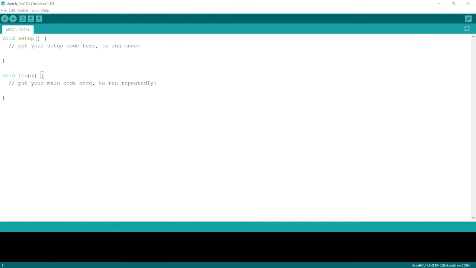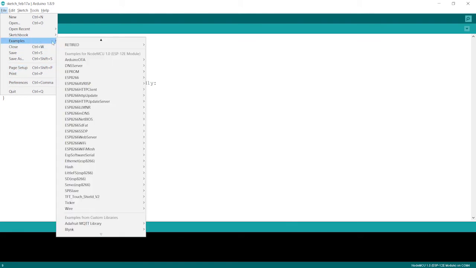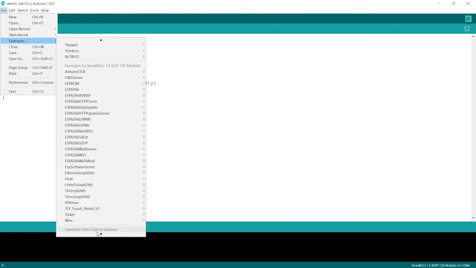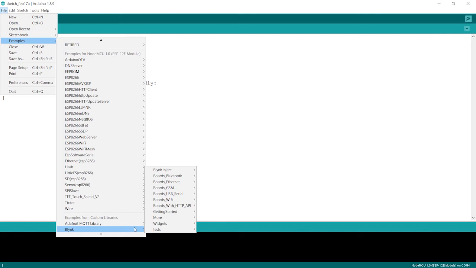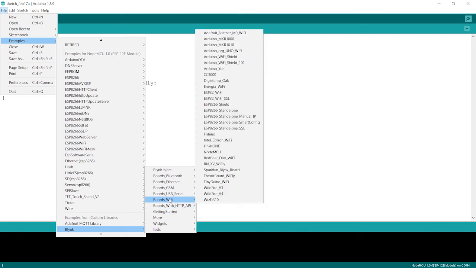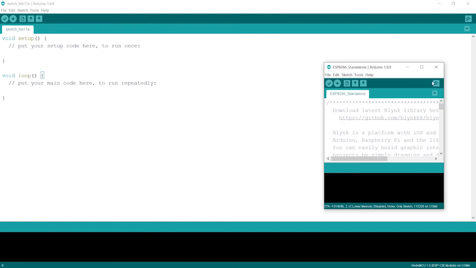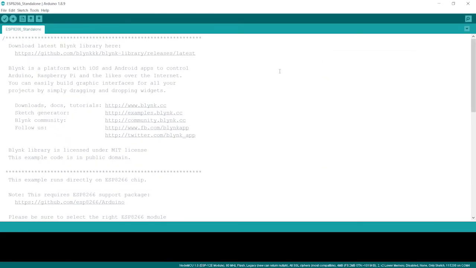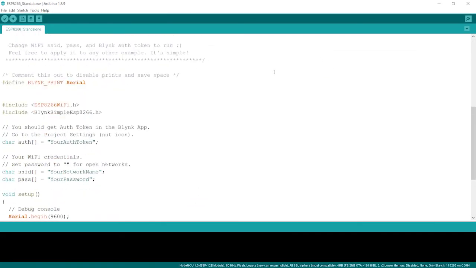Once you install this, then you just close it, go to the files, and you will find over here examples. At the bottom of the example, so when you come to the Wi-Fi, you will find over here ESP8266 standalone. Click on this and you will find a dialog box like this, and you just open this window, and this is the code which we are talking all about.